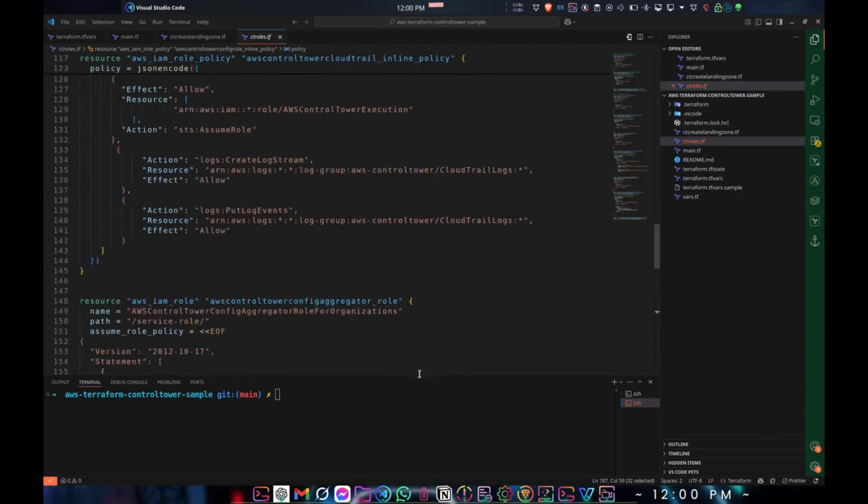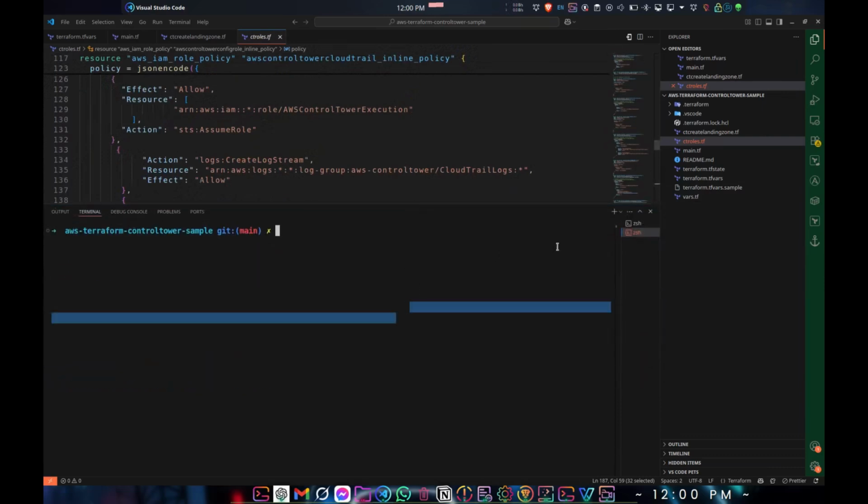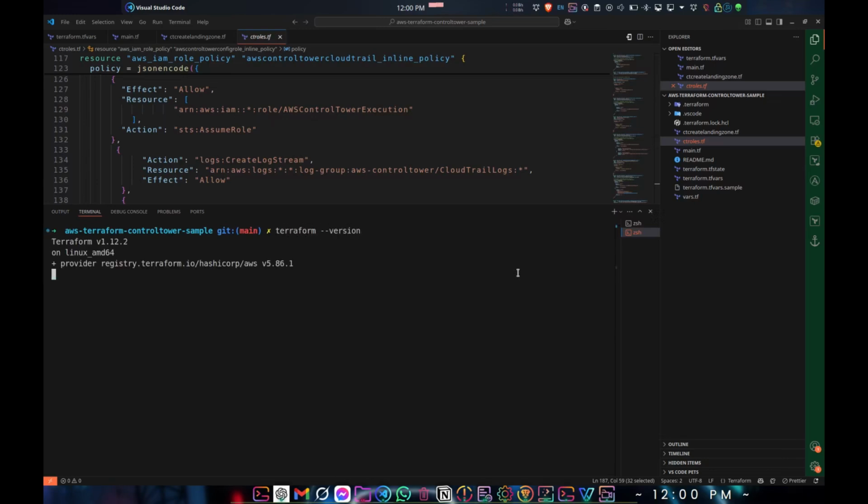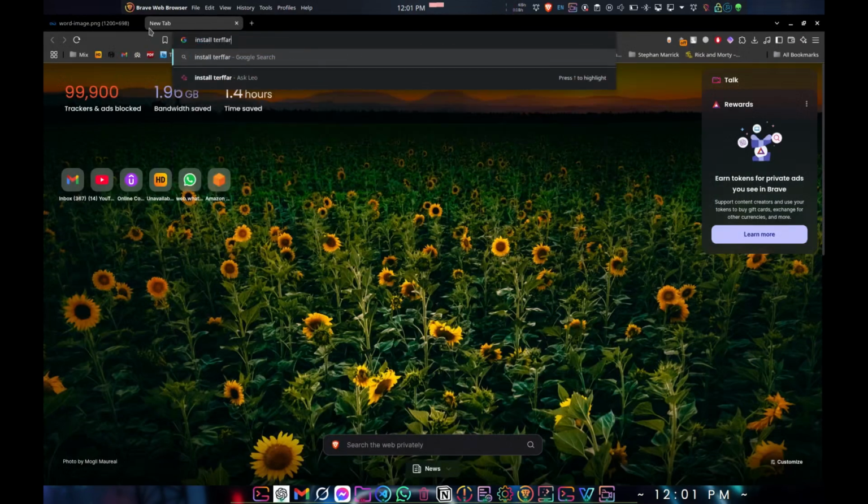So let's go through and try to set it up. The first thing that we're going to need is Terraform in our console, or on our laptop. So let's try terraform version. Make sure you install it, and if you run terraform version, you should have something like this. The number might be different, but at least it should come out like this. For the installation you can follow the Terraform guides. Just go online and install Terraform.